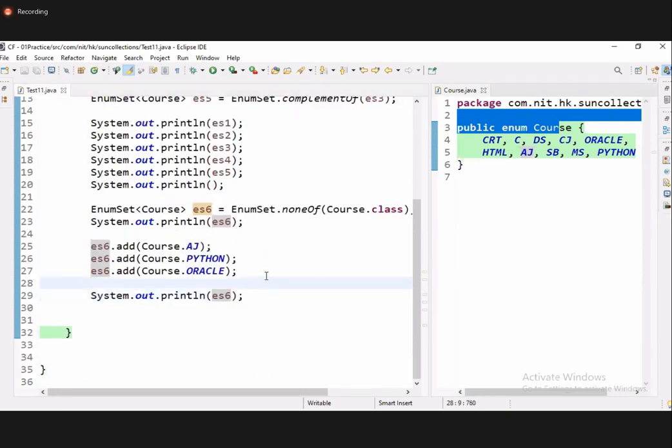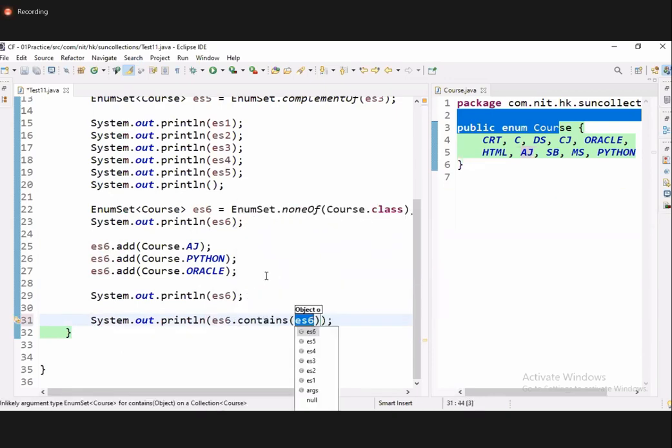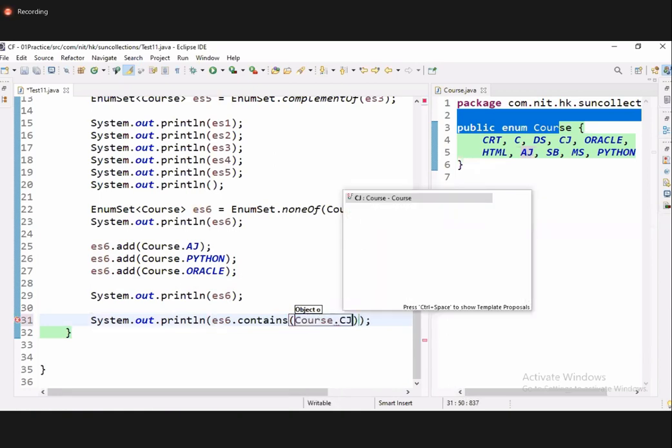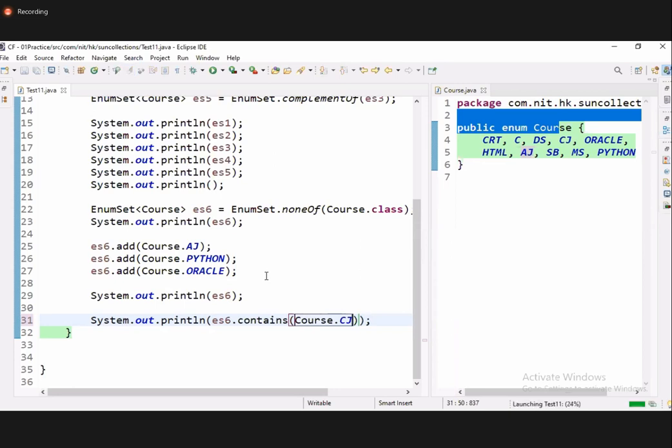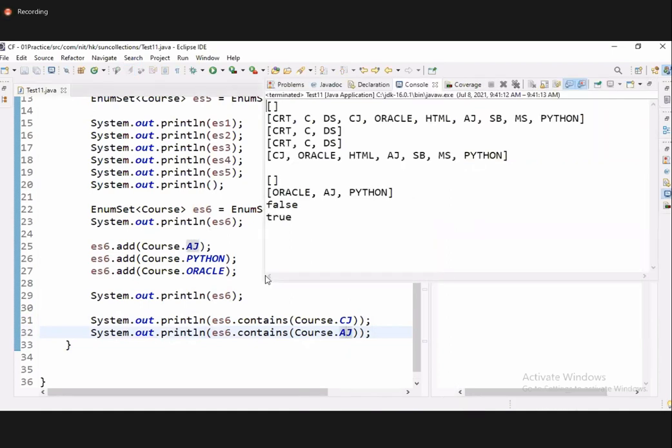Okay, tell me next. Now, can I search for a named constant, available or not? How can I write now? ES6 dot contains of, next I'm writing Course dot Core Java. Available or not available? Not available, will get false. Okay, I'm writing Course dot Advanced Java. Available? Available, will get true.